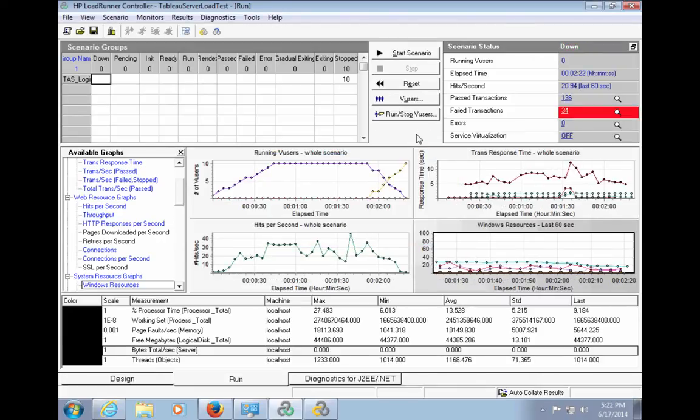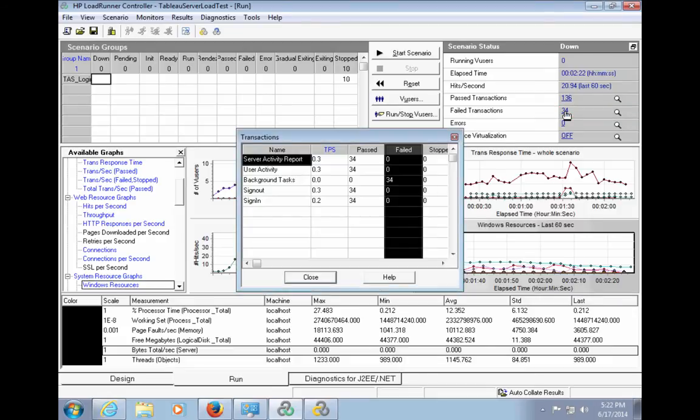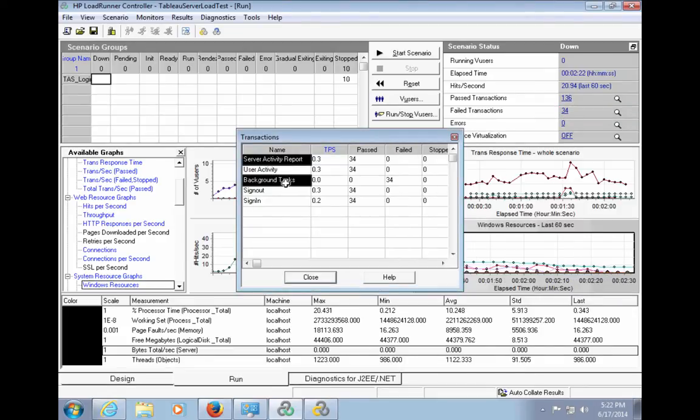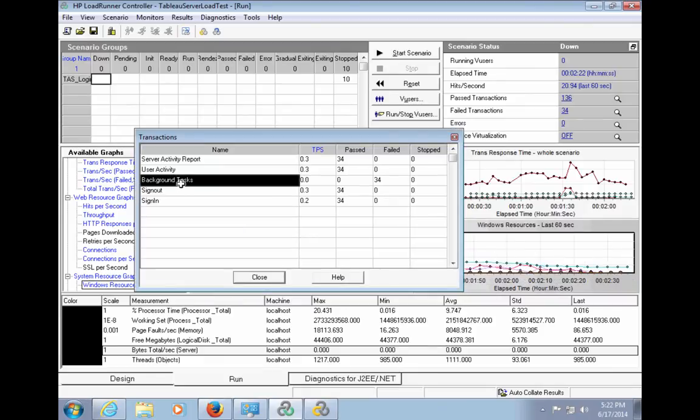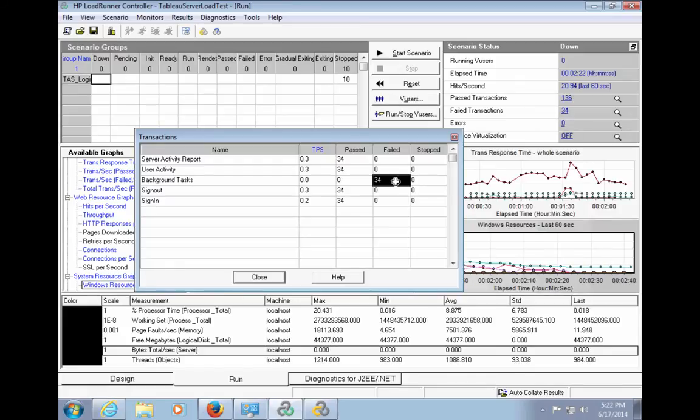Okay, so we're all done. Let's first take a look at what these failed transactions are. No errors is a good thing. I see the failed transactions. So here in this particular case, I'm seeing that the transaction called background tasks is the one that's actually failed every single time through the load test.